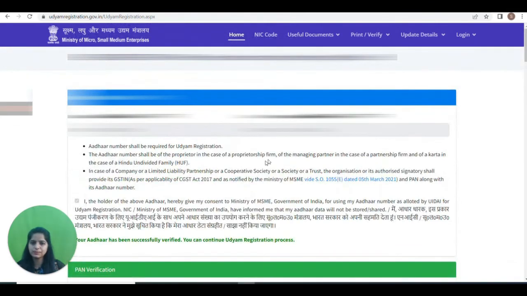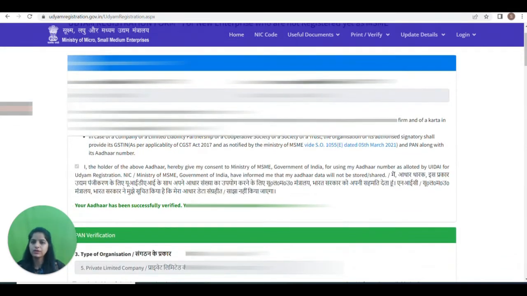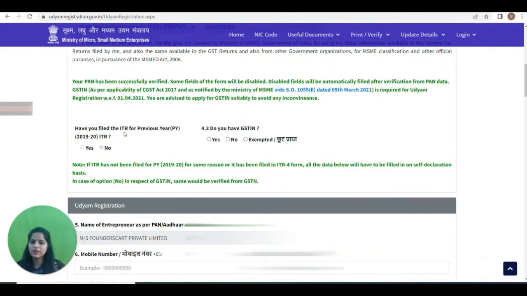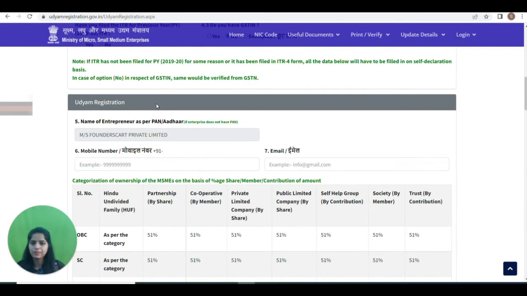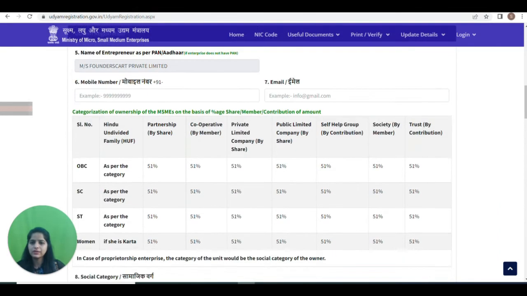Now we need to fill this page for our MSME registration. Here they ask, have you ever filed a previous ITR? As my company is incorporated just now, this clause is not applicable to us, so we will select no. Then, do you have a GST number? We will select no. After that, we need to fill in the information of an authorized person. So let's fill in the information.